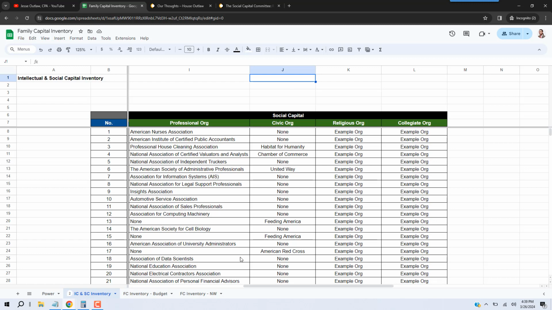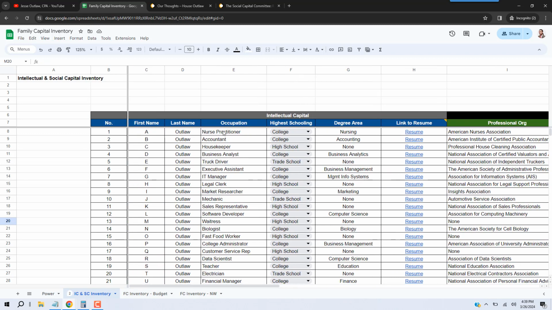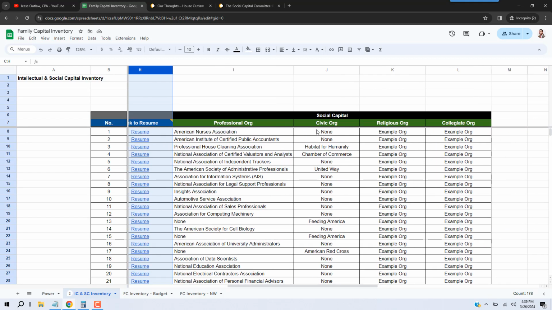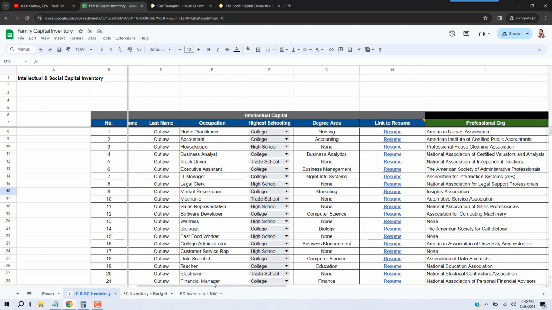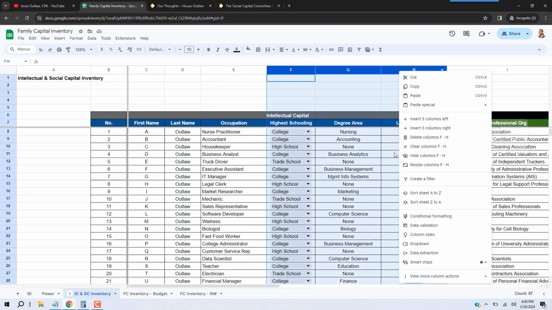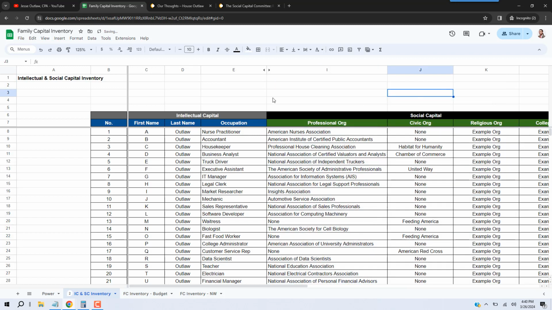So, all I did was, if you saw the last video on intellectual capital, these columns in the spreadsheet should look familiar. I'm just moving on to talk about the social capital. Since we don't need these intellectual capital columns here, I'm going to hide them to make it easier to talk about this spreadsheet. These columns, and now we can talk.